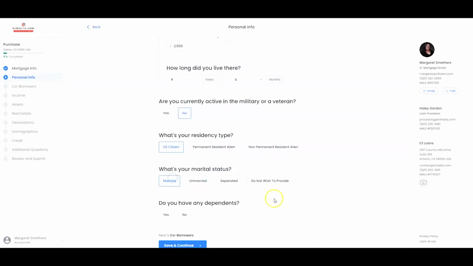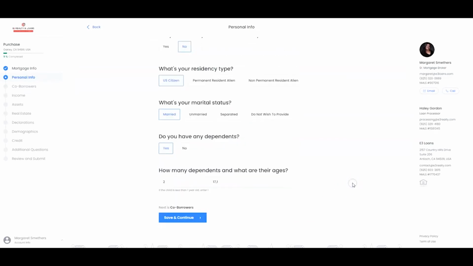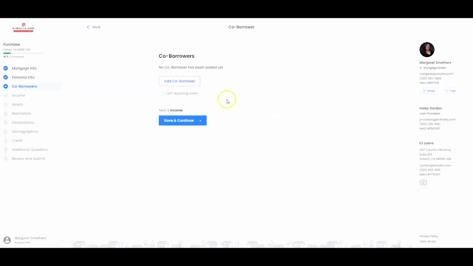And then, do I have any dependents? Yes. And then it's going to automatically prompt how many and their ages. So I have 2, and then we're going to move on, save and continue. Do I have any co-borrowers? I'm going to say I am applying solely, separate. So we're going to move right on, and it just walks you through each step.